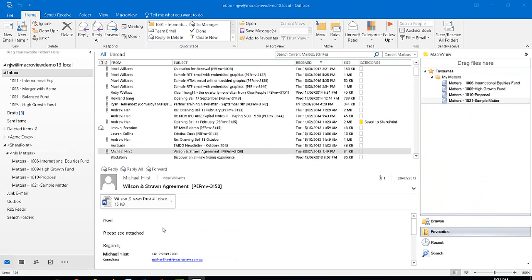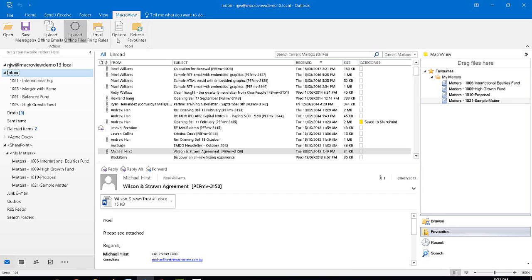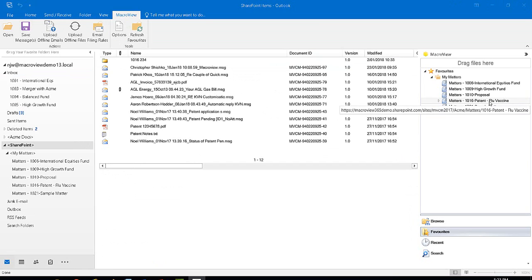Favorites can also be created and pushed out to me automatically by the system. This happens when I restart Outlook or when I click on the Refresh Favorites button within the MacroView tab of Outlook. Looks like I've been assigned to a new matter to do with a patent for a flu vaccine. That favorite has been automatically created for me and appears now in the Favorites mode of the MacroView pane and also in the Mail Folders area.